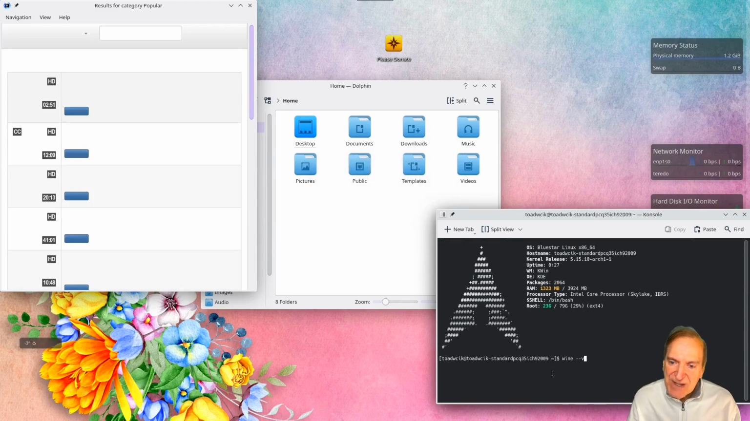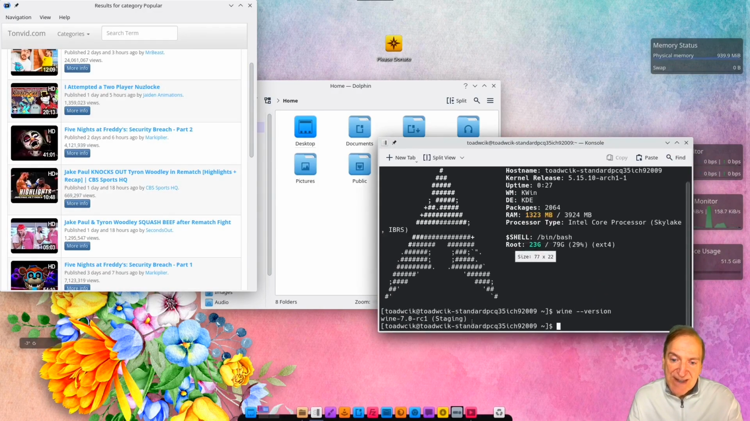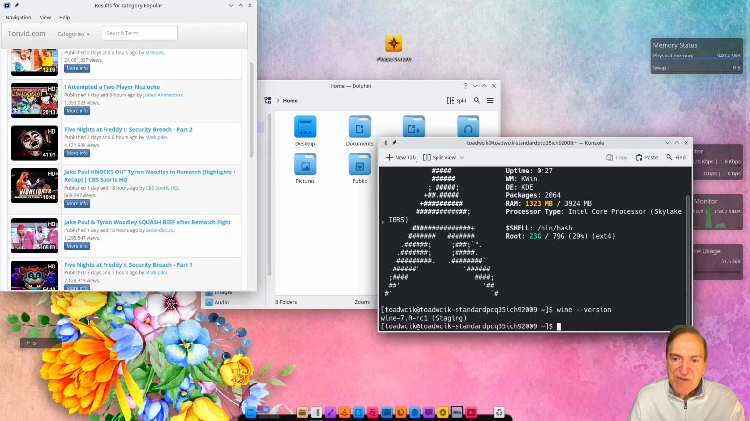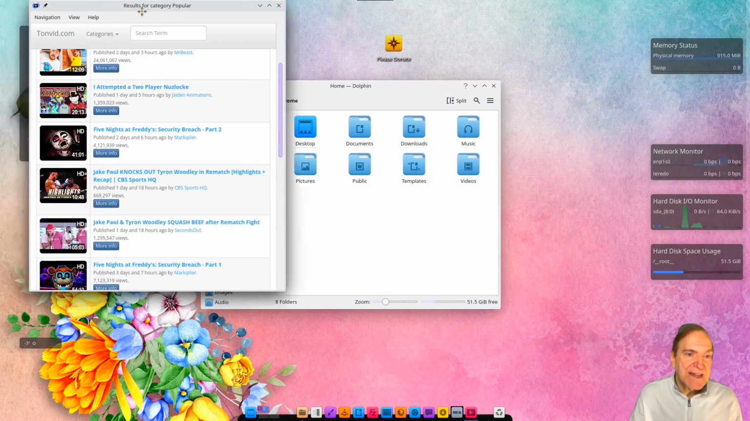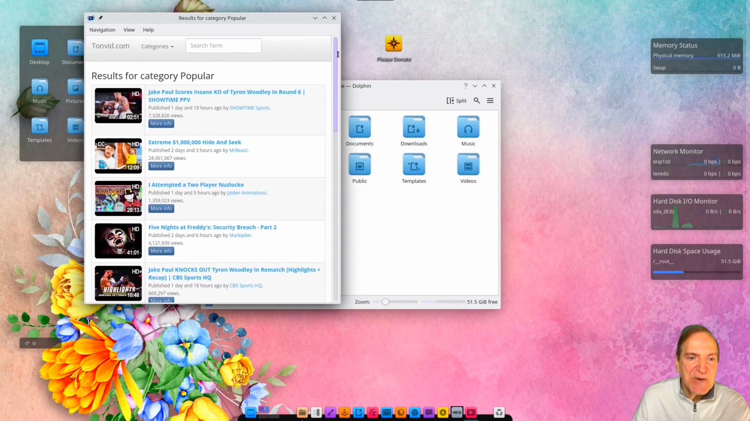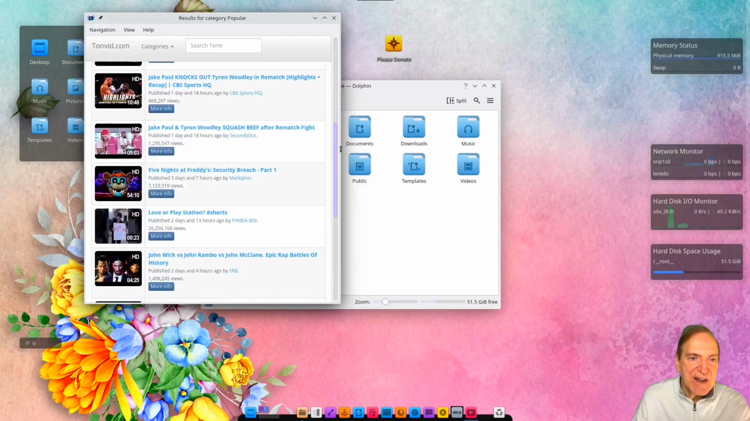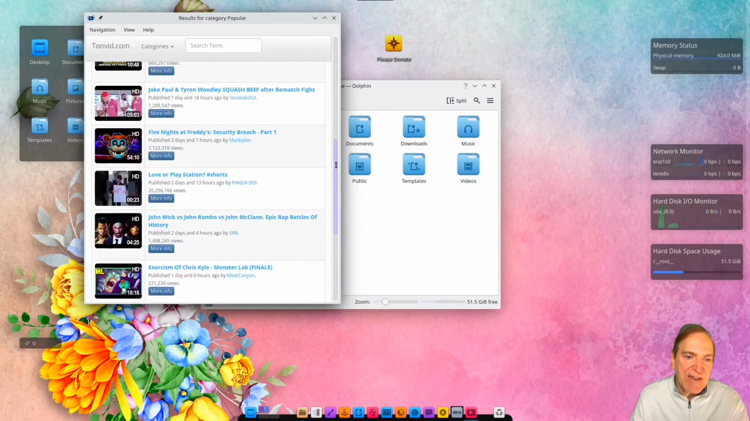And let's see what version this is. Wow, we're running version 7, so very cutting edge. 7.0 RC1 staging. Nice. Just kind of amplify that a little bit, or magnify. And even with this stuff running, we're still only using about 1.3 gigs of memory. Not bad. And there we go. So you can go in here and look for YouTube categories and watch your favorite videos.